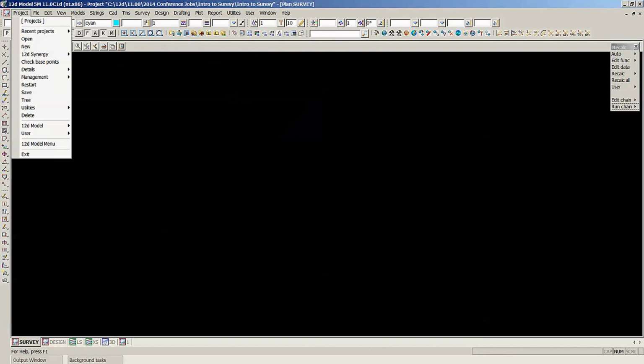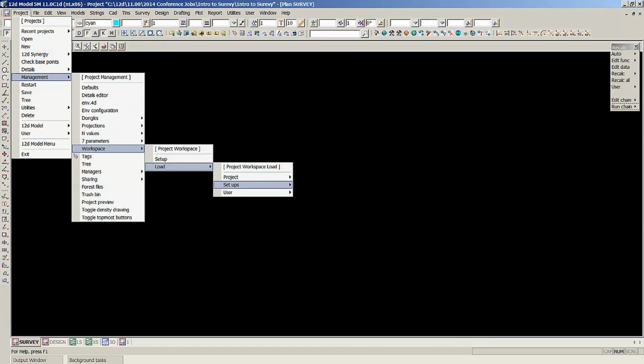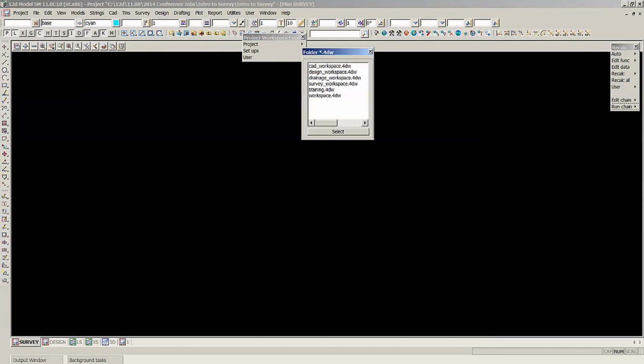Now we've got some of our favourite toolbars that we've set. We've even put some workspaces to make it a little bit easier. So if we go under project management, workspace, load setups, we've got a few in there in the setups. Or you can click on the toolbar, this one here, load workspace, and go to setups.